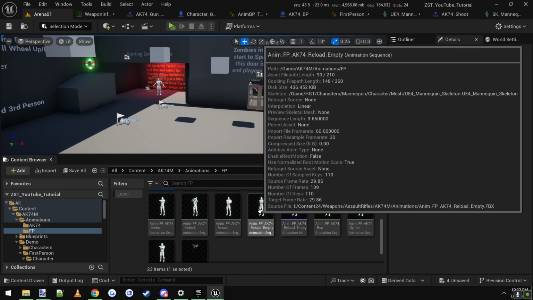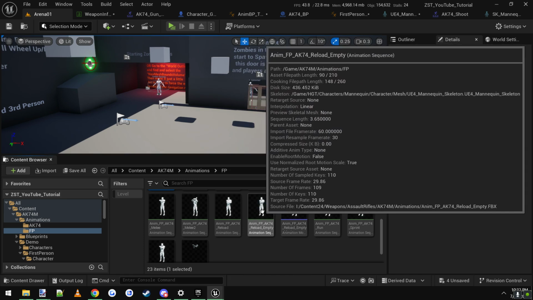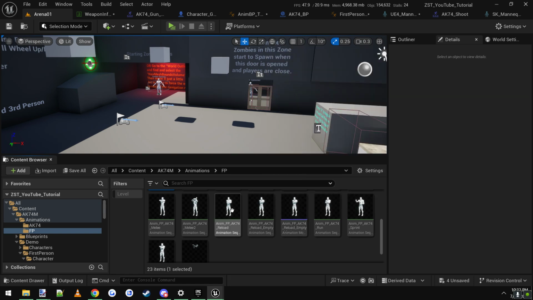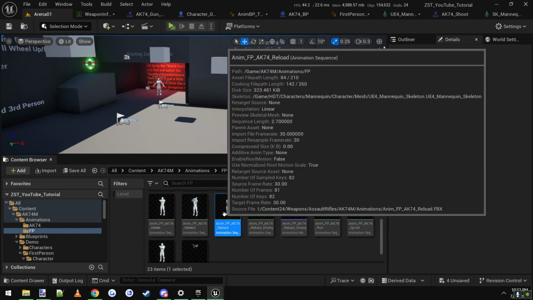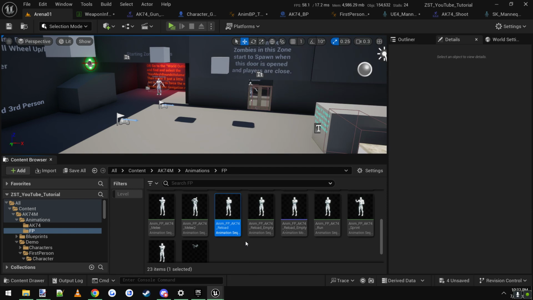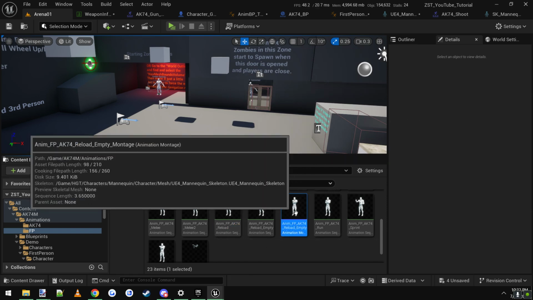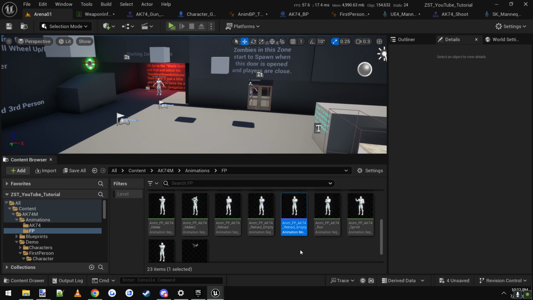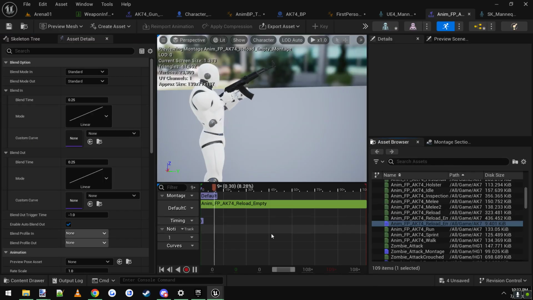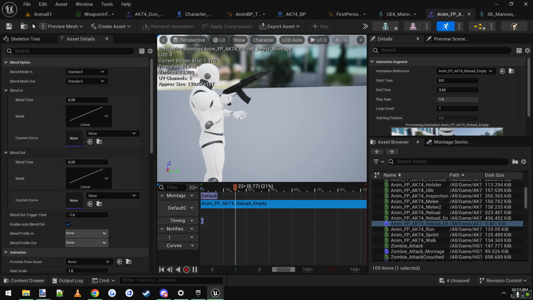I used the reload empty, which means he pulls the mag out and then pulls the hammer back when he's done to fully reload it. Reload is quicker, because it doesn't have to pull the hammer back. I use reload empty just for the heck of it. So whichever one you want. Same thing. Let's see, reload. I didn't blend or change anything.